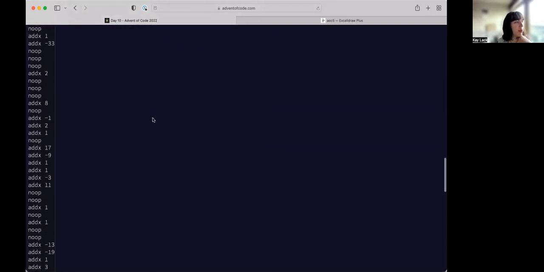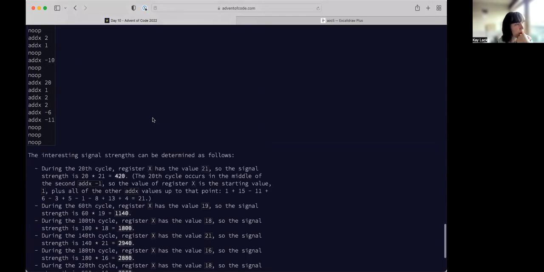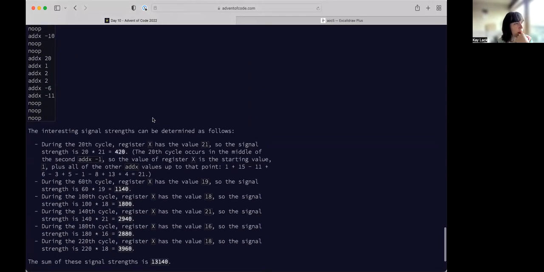And then we've got an example program here. During the 20th cycle, register X has value 21. So the signal strength is 20 times 21. The 20th cycle occurs during the middle of the second addX -1. So the value of register X is the starting value 1 plus all of the other addX values up to that point.